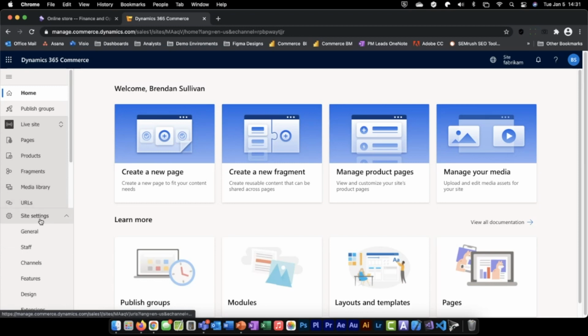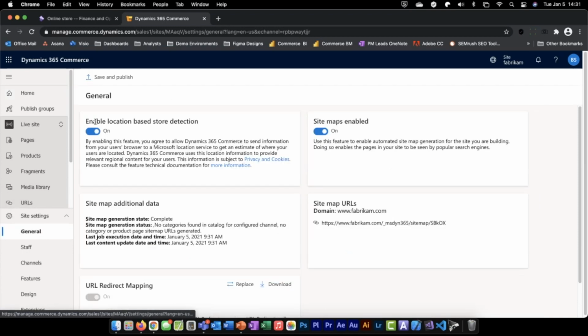We can actually go in our site settings. We're going to click on General, and you can see that we've enabled location-based store detection. I've turned that on. I've enabled my sitemap by turning it on, and you can see my latest information here. You can see that I did make a content change earlier today for a demo. So that's been updated, and you can see that it's updated my sitemap as well. And of course, we have our sitemap URL if I want to access it or use it in a third-party tool. Again, with any of those changes, you want to hit save and publish to get that update to take effect.